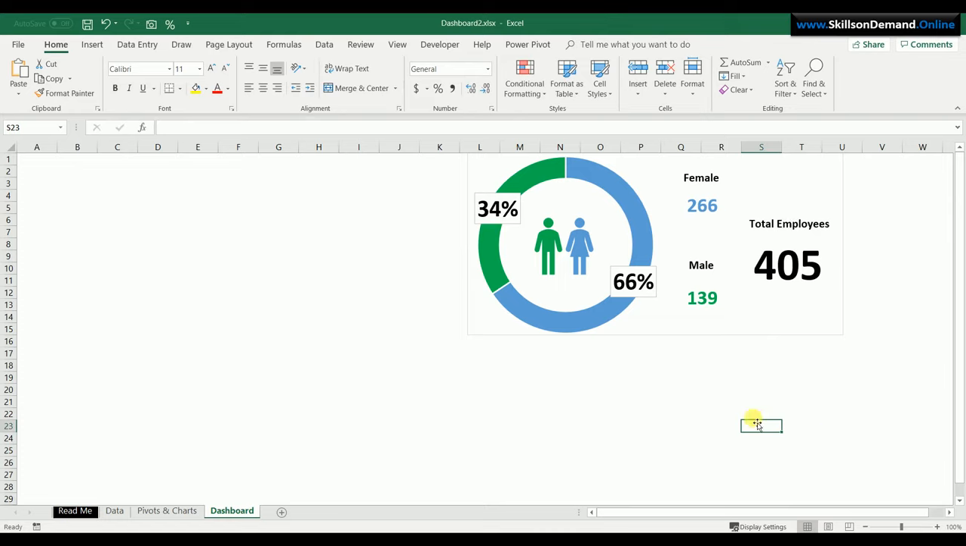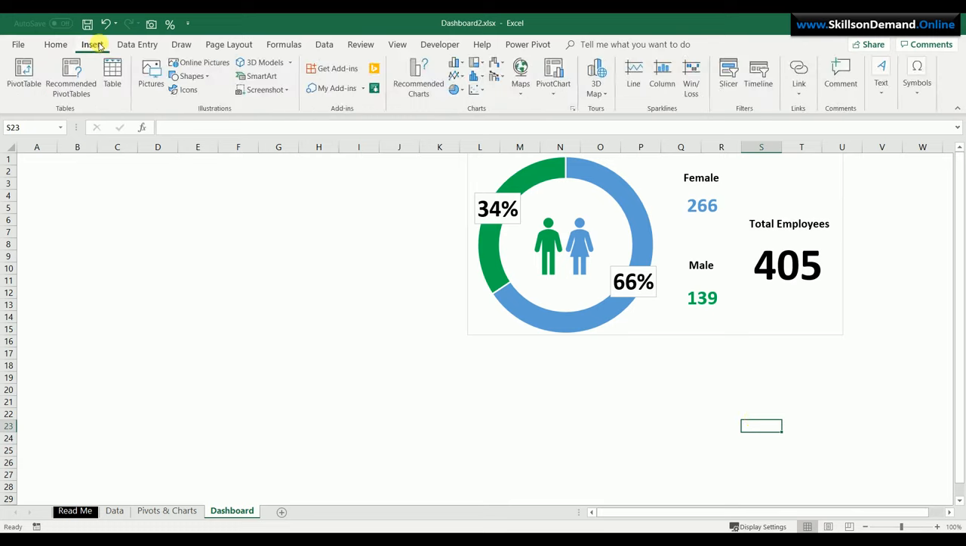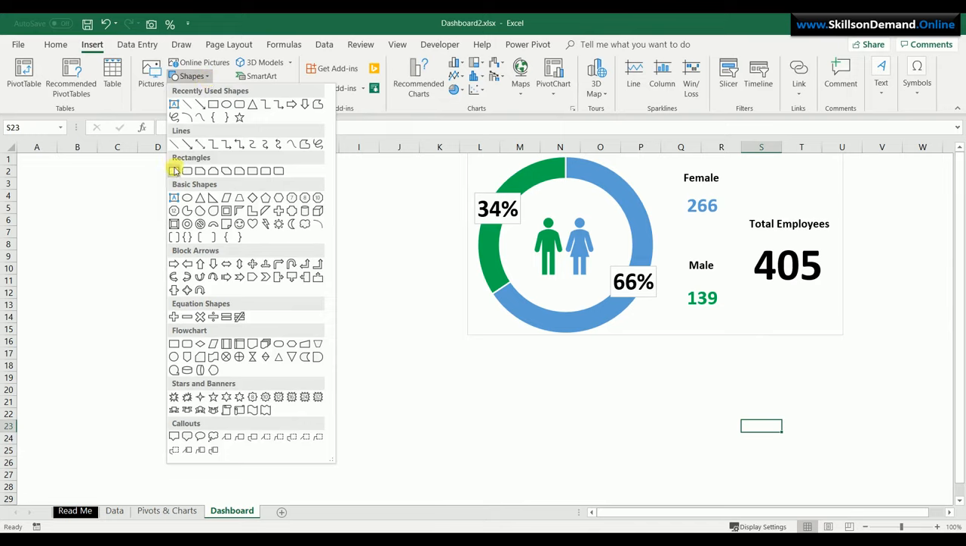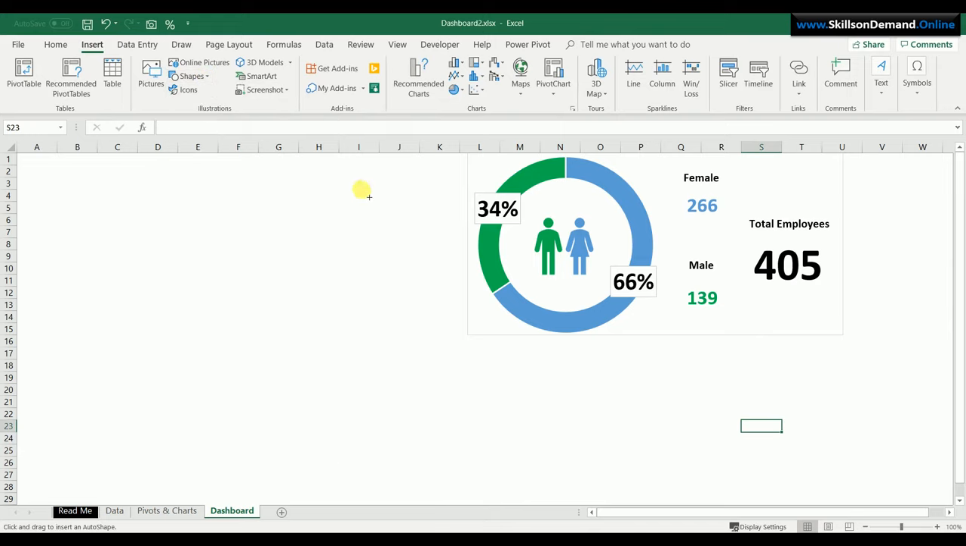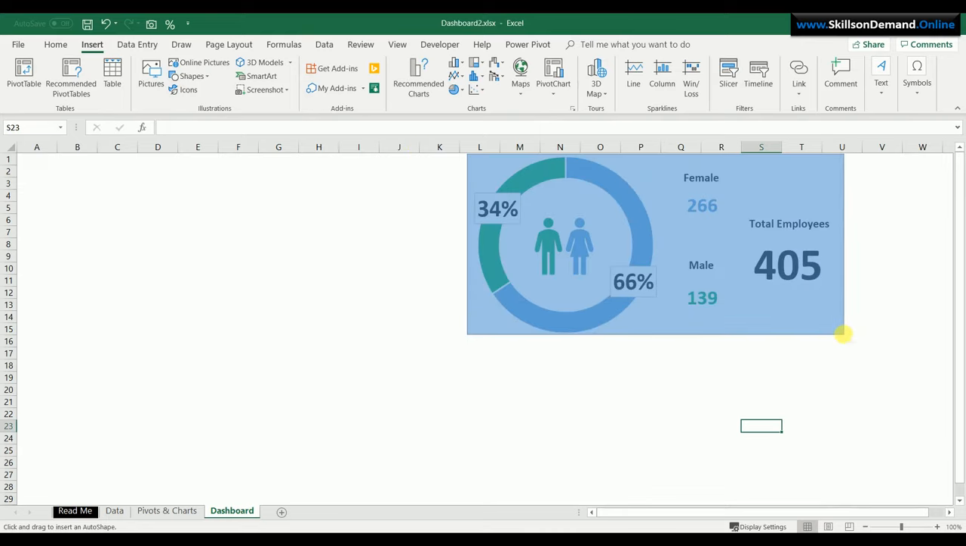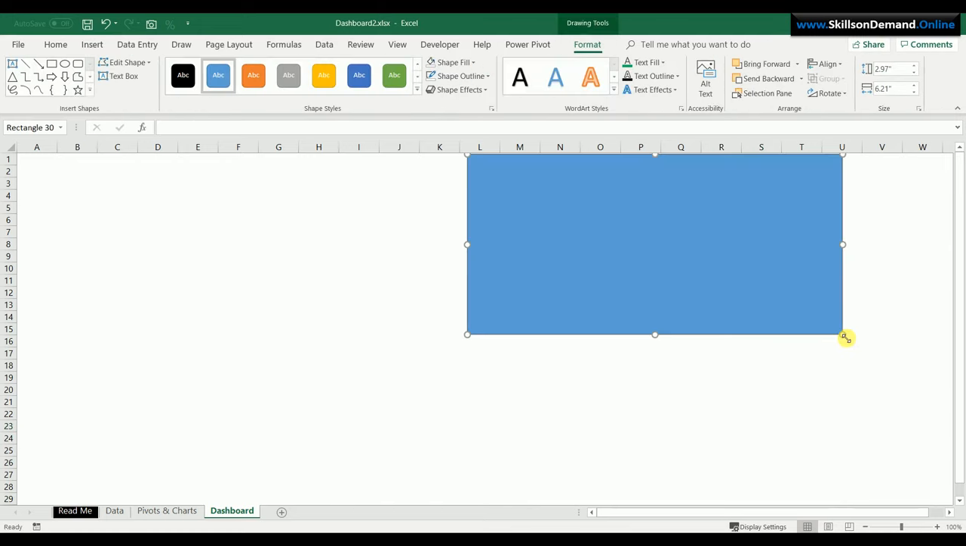Now, to make the chart stand out, let's add one more shape. Click on the Insert tab. Click on Shapes. Select a rectangle shape. Adjust the size to match our chart area. Add an effect to the shape.